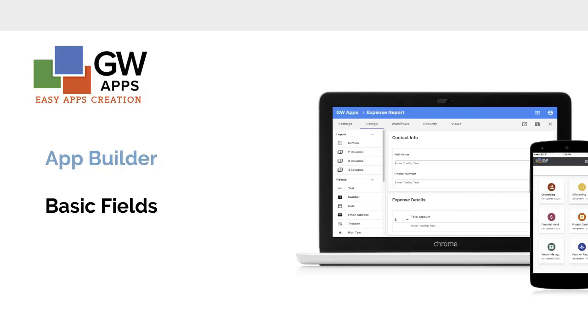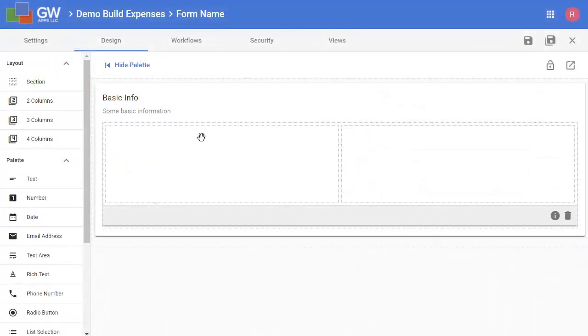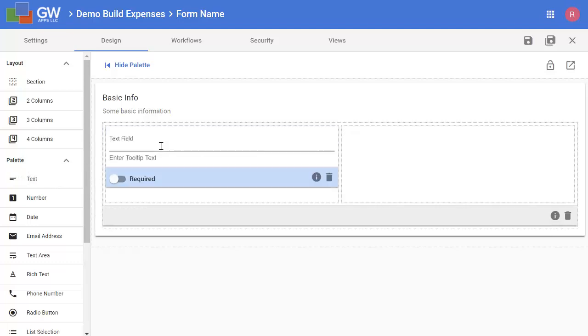This video is going to show you the basics of adding fields and other controls to your forms. So I have a basic form with a two-column layout in a single section. To add fields, simply come over here to the palette on the left, grab the desired field or control type and drop it in the desired column, layout or straight into the section.